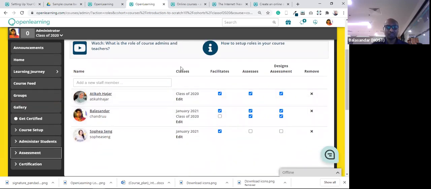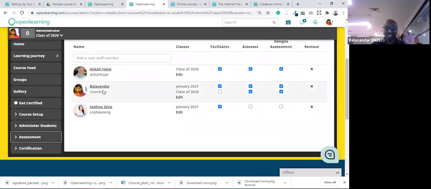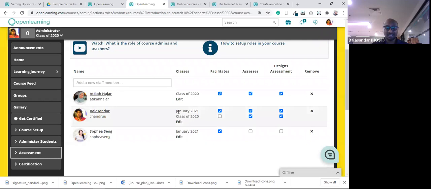And don't confuse this with class. Remember, in one course you can have multiple classes. I mentioned that you can also assign people by class. Let's say in this case, Mr. Balasanda: I only want them to access the January class facilitate. If I don't want the person to access the class of 2020, then I untick this. So you can also control by class. But make sure you already have a class ready. First, you need to create the class.